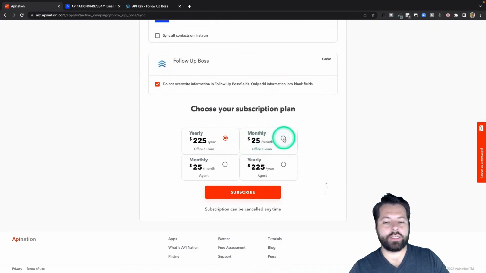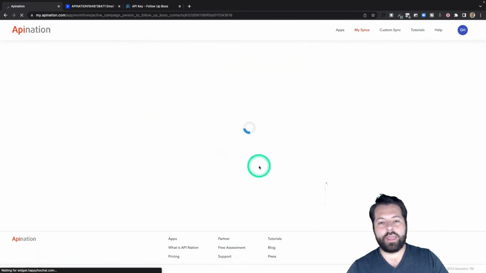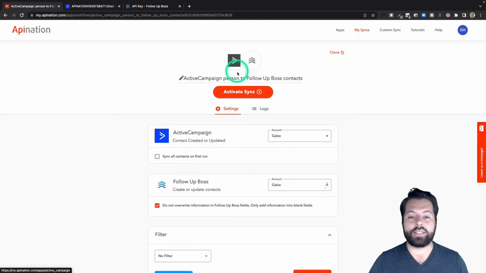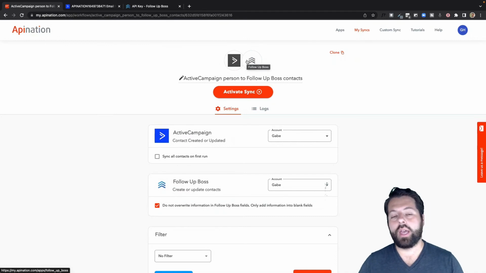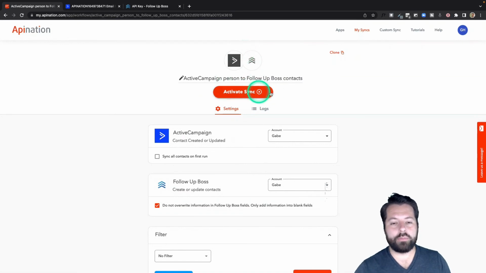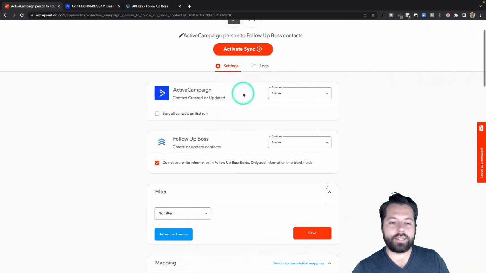Go ahead and choose this monthly subscription plan. Kind of a nice thing here is because we already subscribed to ActiveCampaign and Follow-Up Boss earlier, it's just going to be covered under the same subscription. So you're not buying 2 subscriptions. You're just getting the one, and it covers all the syncs back and forth you want to make between ActiveCampaign and Follow-Up Boss. So we've created the sync.